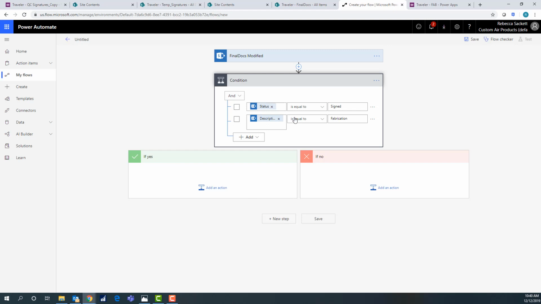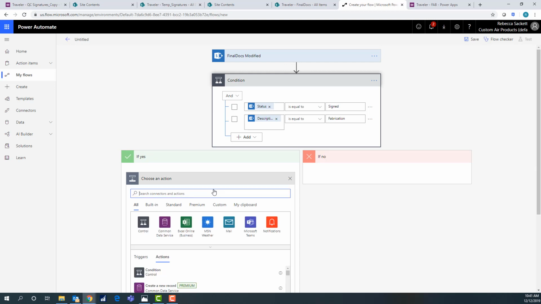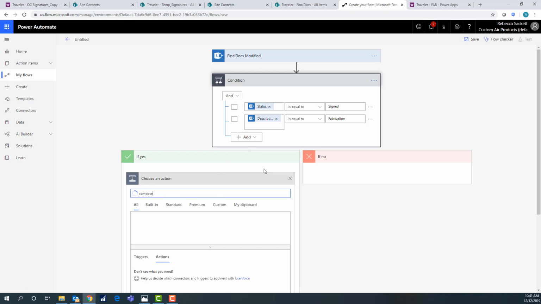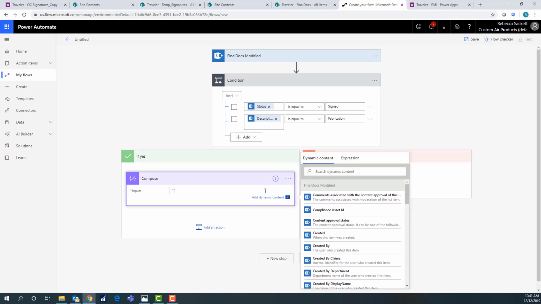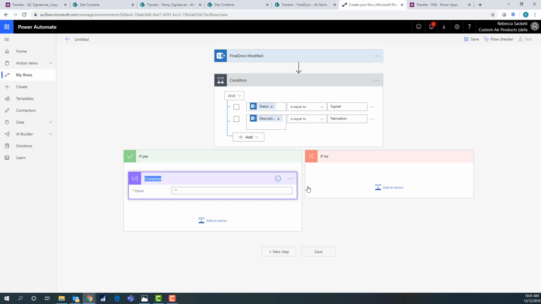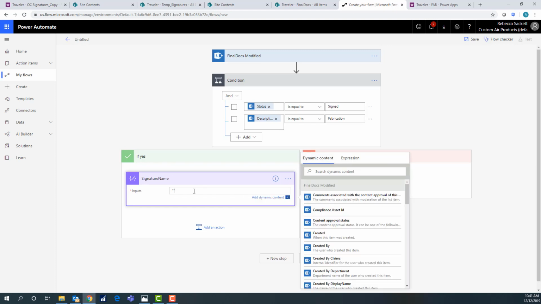So we already have the final docs because that's the trigger. So we're going to go ahead and get the other ones. Let's see, we need several things actually from that final doc. So let's do a quick compose. Okay, I'm just going to put something blank real quick so I can name this. This is going to be signature name. Because I named the signature as the ID of that final docs, I know exactly what the signature name is going to be, which is what's going to help me retrieve that specific signature and not another one that may be in the folder.